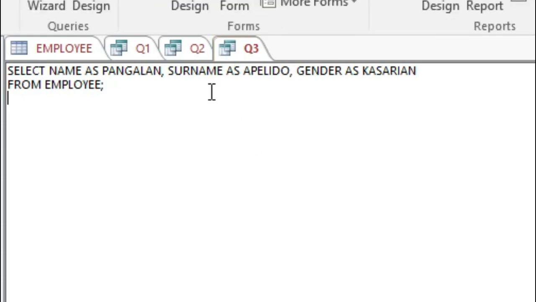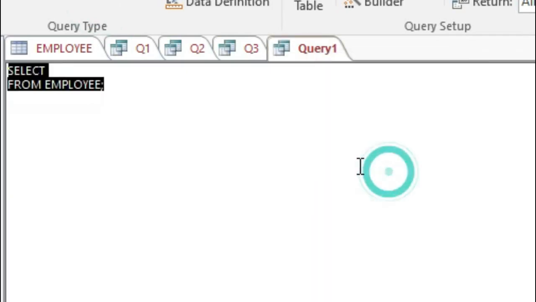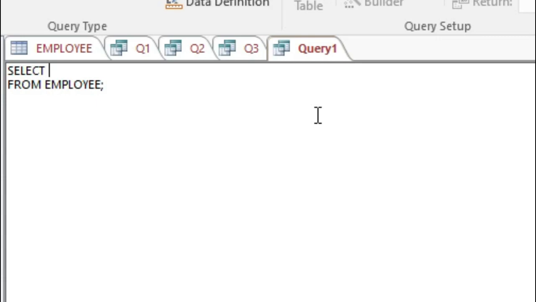So create again, then query design, add, and close. So we are now on our query number 4. For our query number 4, it's actually a simple technical value. So what is this technical value all about? What the user's input, basically, that will be the user's output. So what does it mean?